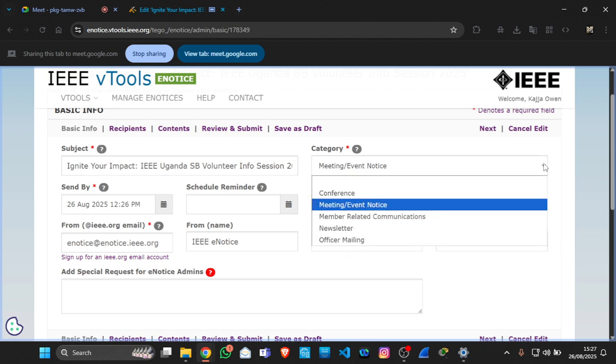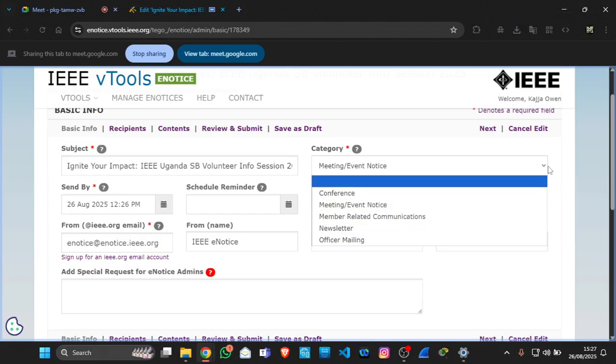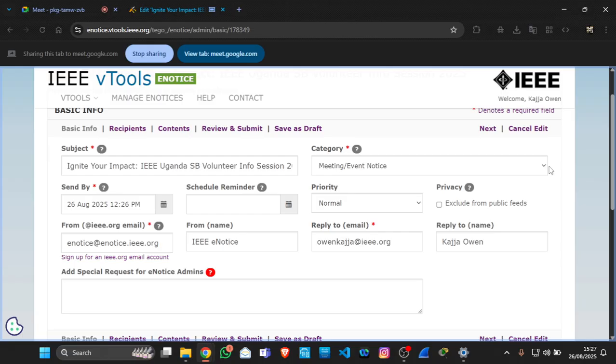Then the category you specify. But always, I encourage you guys to leave it as it is, as meeting or event notice, because it is always a two-way. It is either an event or a meeting. You won't be having a club outing on Vtools. It is always an event or a meeting.